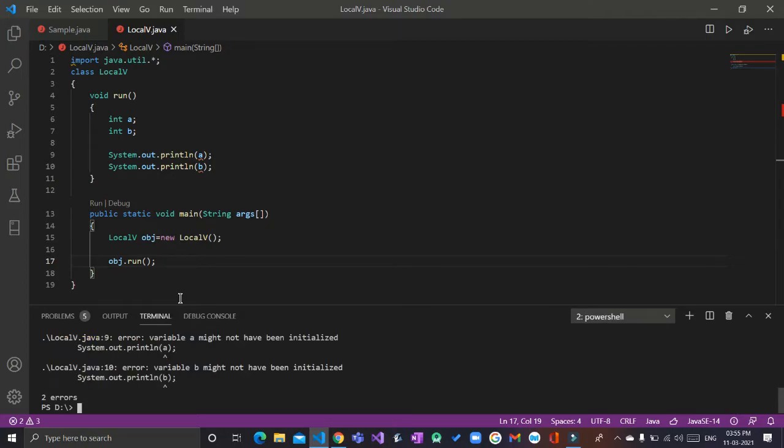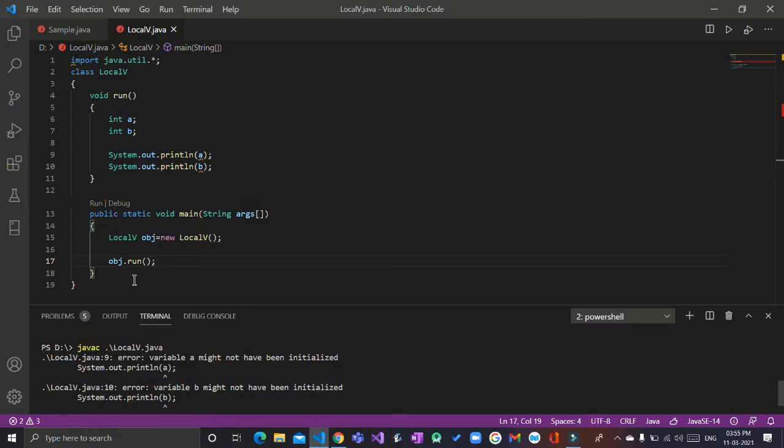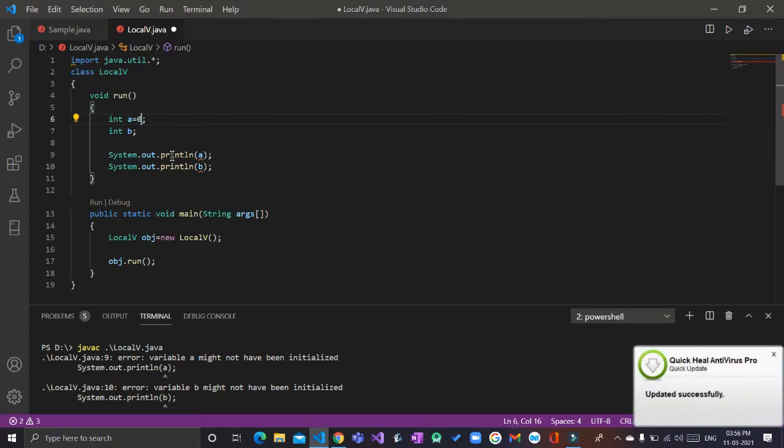Okay, it gives me an error over here saying that variable might not have been initialized. So this means that Java will not allow you to use those values with garbage value. Okay, this means that this memory which is given over here for a and b is right now consisting of some garbage value, and that garbage value will not be allowed by Java to be used. Therefore, it is asking you to initialize this with some value.